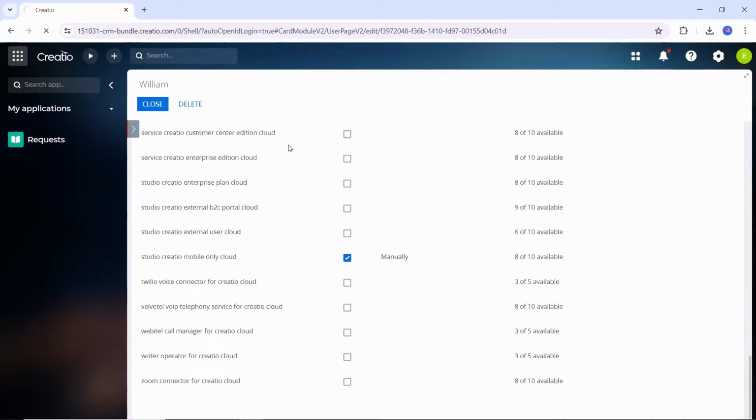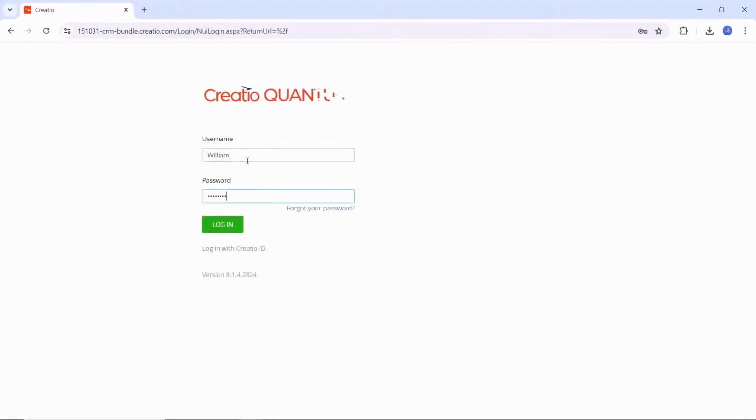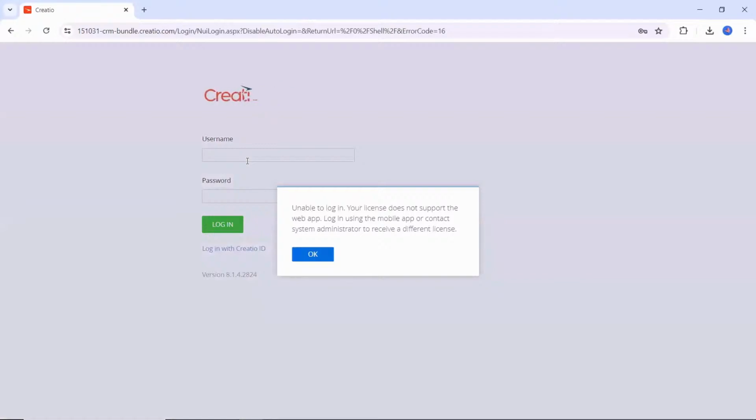Let's try to log in under William. As you can see, for a second, it looked like I was able to log in because, again, the user has permission to Creatio. However, this license doesn't support the web app, meaning the desktop application. So I need to use a mobile application, and then I will be able to log in.